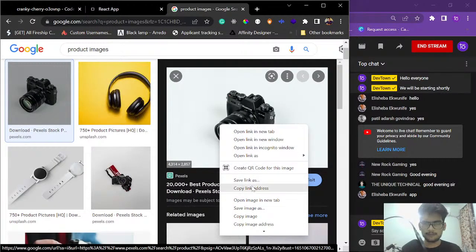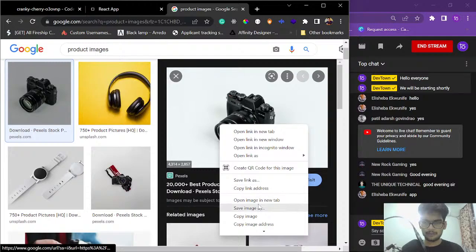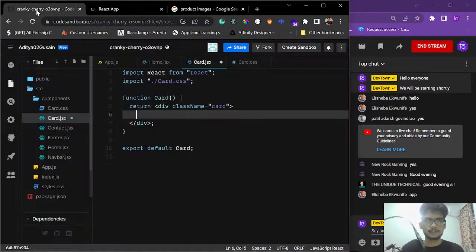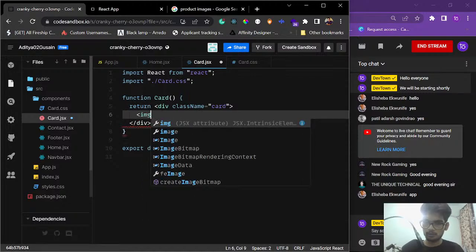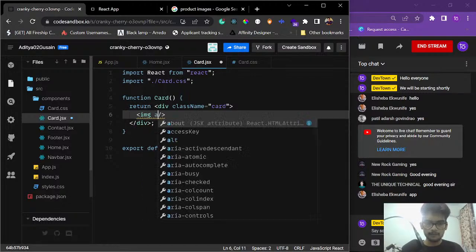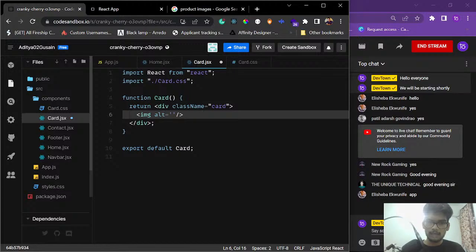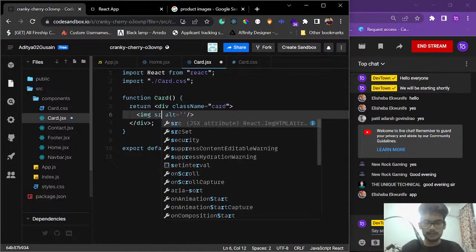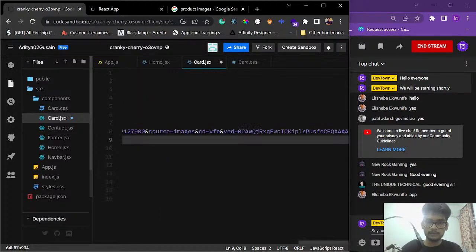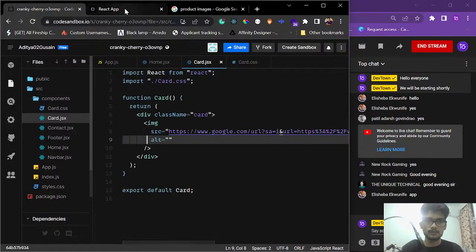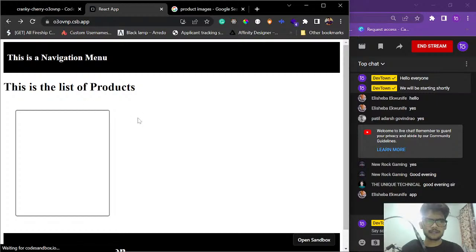I'll just copy this image, right? I'll copy the link address. I'll go back and I'll use it here. So what I want to do is I want to show an image at the top. So I'll show an image at the top. It will have an alt attribute and it will also have a source attribute. The source attribute will contain the image link. Now guys, this is what the image link seems to be like. Now let me just refresh and see if the image is visible.